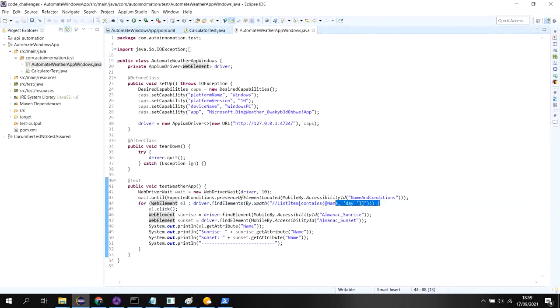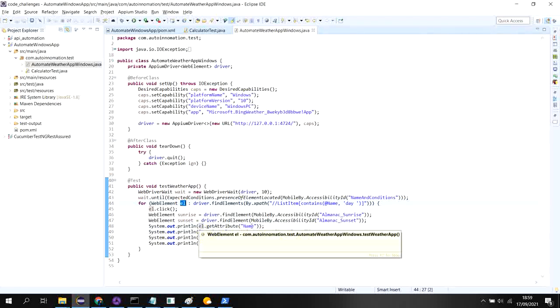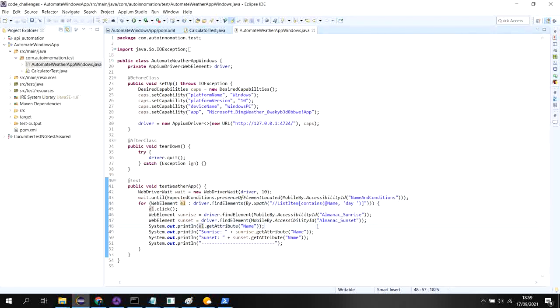What I am doing is iterating over all of the elements and clicking on each element. Based on the click, I have shown already that below I'll get the sunrise and sunset, so I'll get those elements. Also I am printing the name of the particular element that I am clicking on, so it will print the date with the details that I have seen in the name, and after that I will print the time for sunrise and sunset. Okay, so let's run this class.